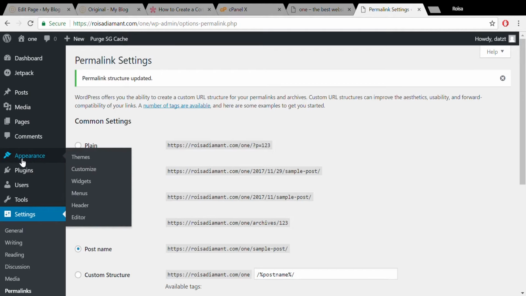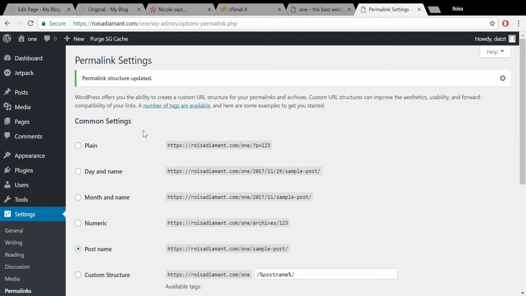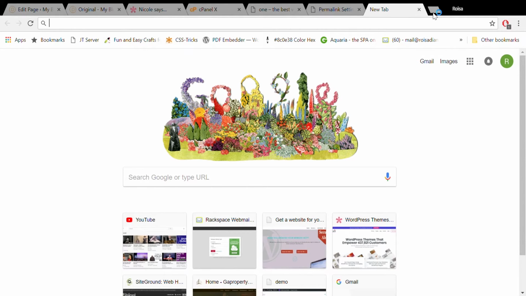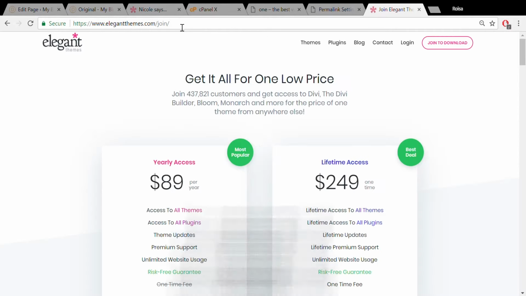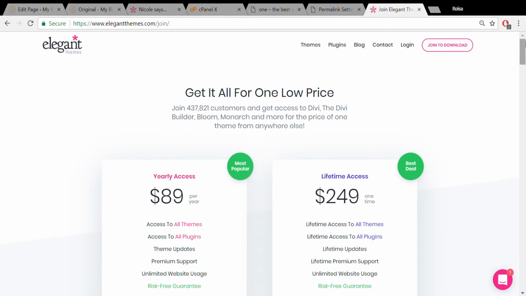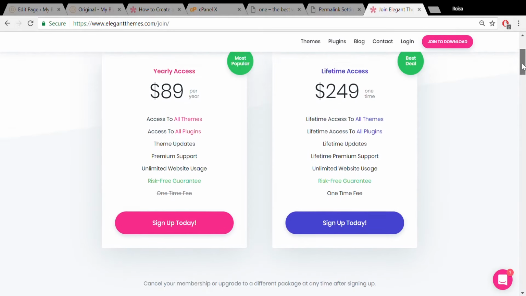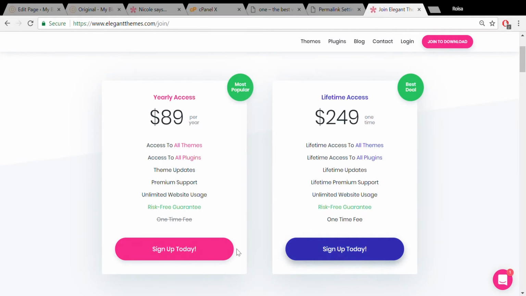Okay, the next thing on my list is to install the theme. So now we're going to do the Divi theme. Again, we're going to go to Divi and purchase it. It's at rosediamond.com/Divi. This is an affiliate link as well. If you buy it through here, I get a commission. If you want, you can go straight to the Elegant Themes page and sign up today. Either that one or this one.